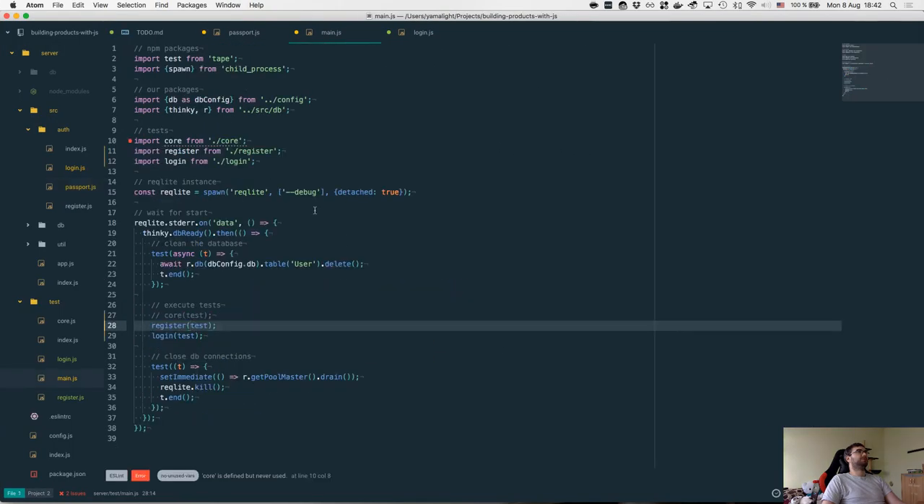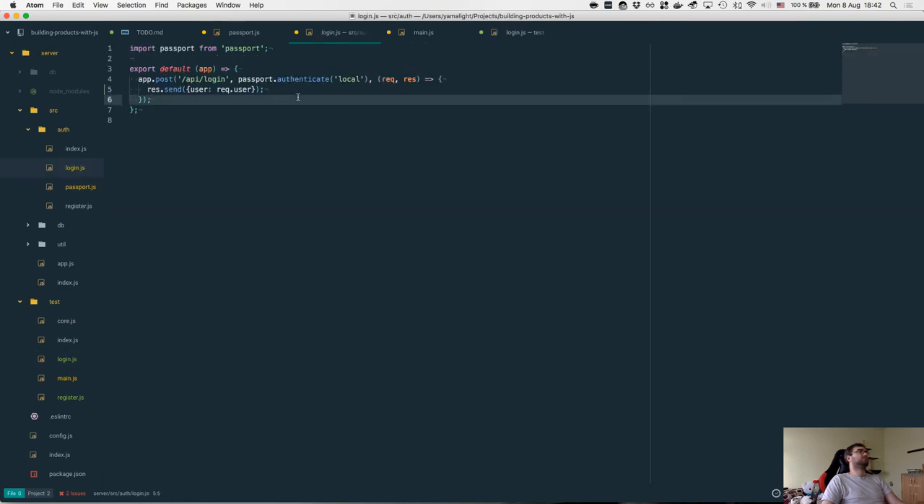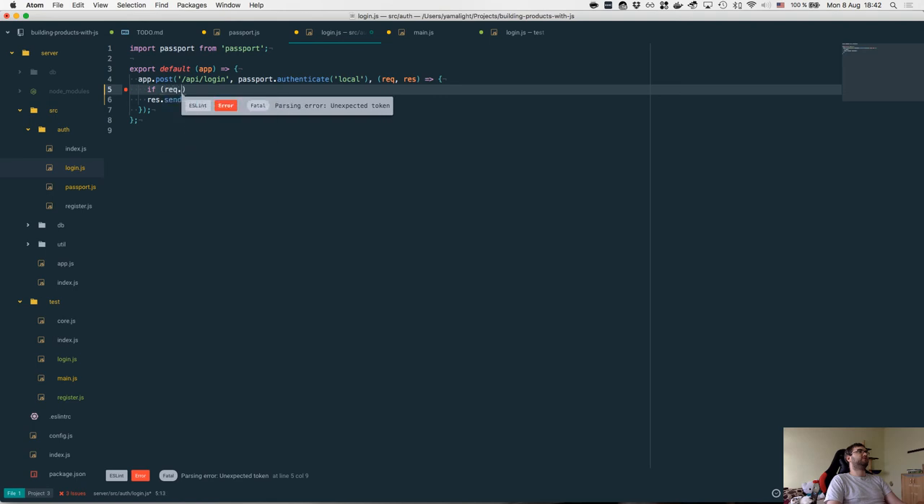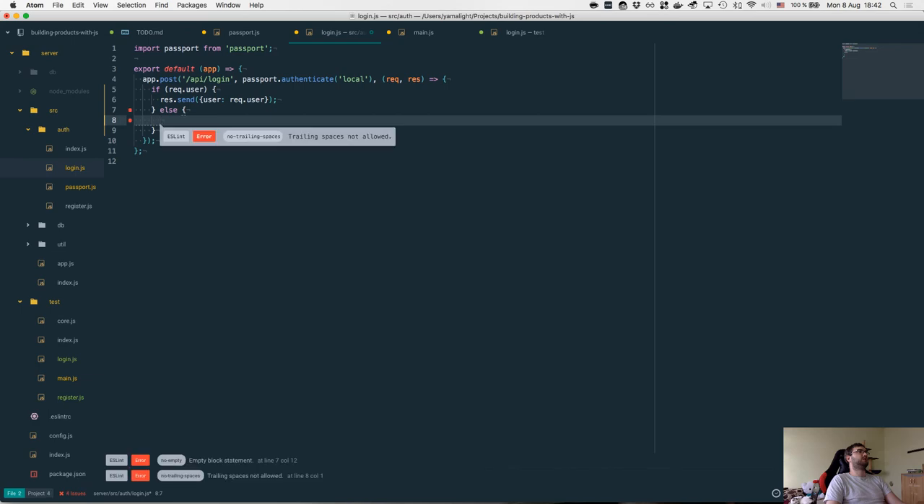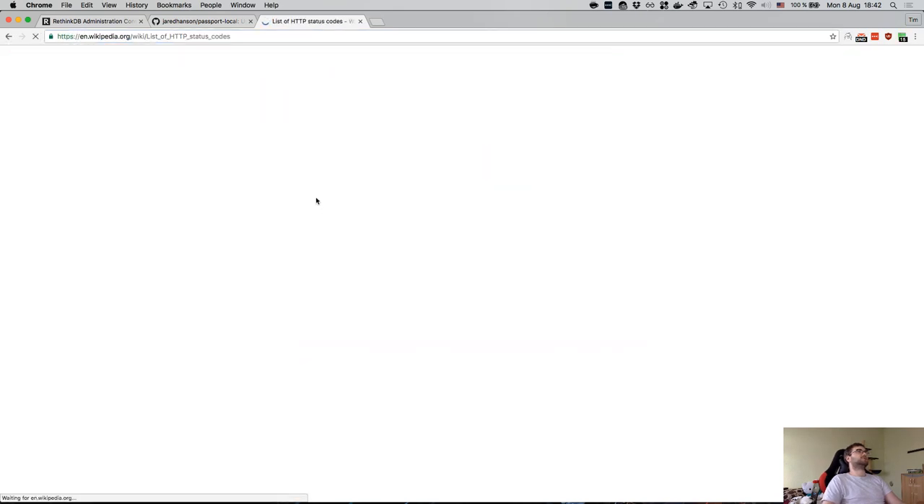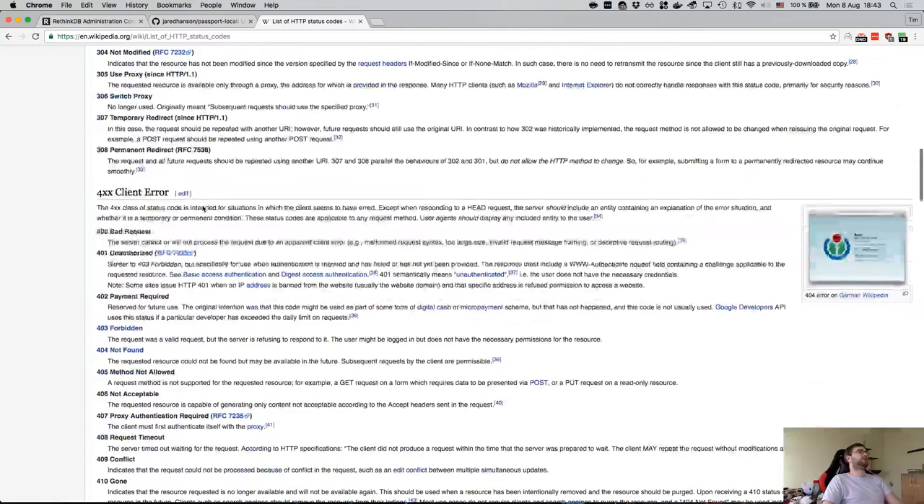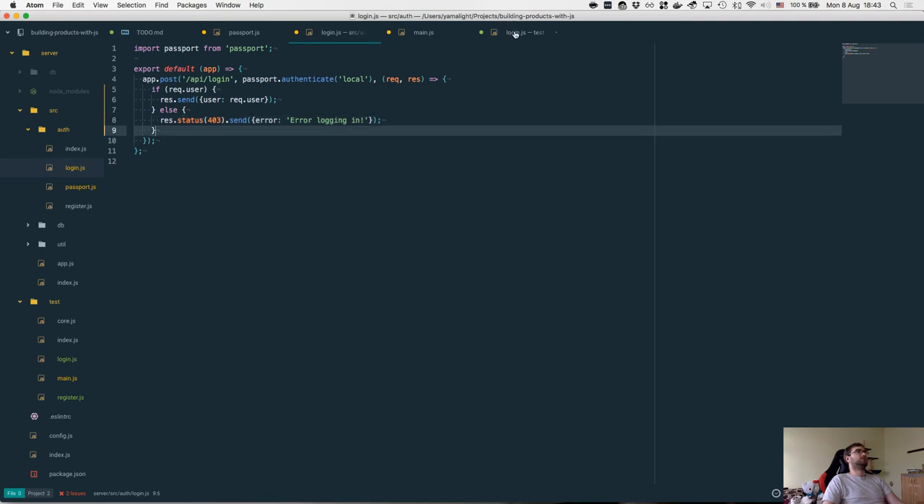And essentially what we wanna do in login is see if the user is actually there, we send it, otherwise we send an HTTP status code. So what do we have as a status code for unauthorized? I keep forgetting that stuff. Forbidden, 403. Send error logging in, right? And that's it. So that's what we want to do.